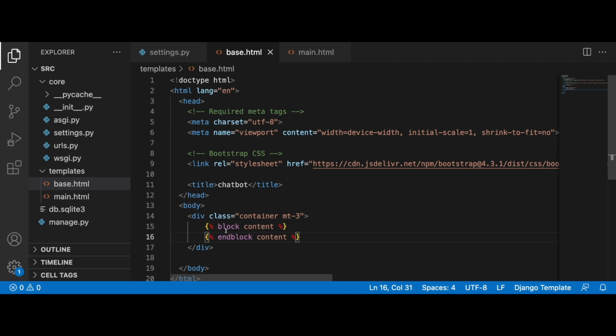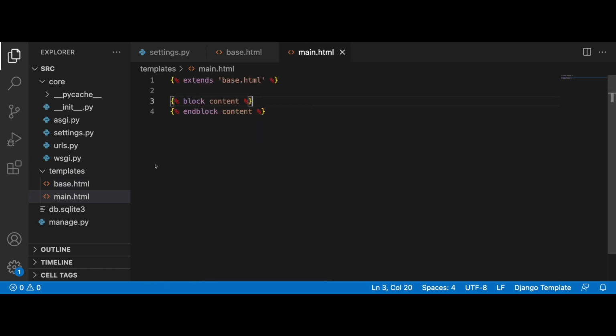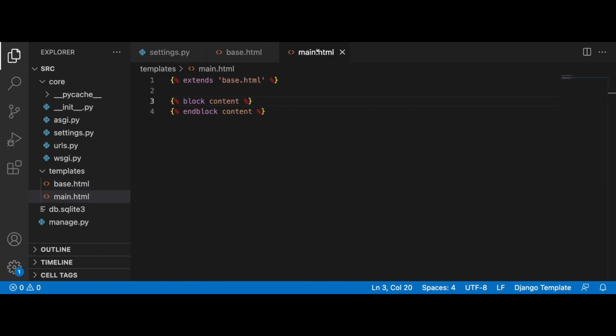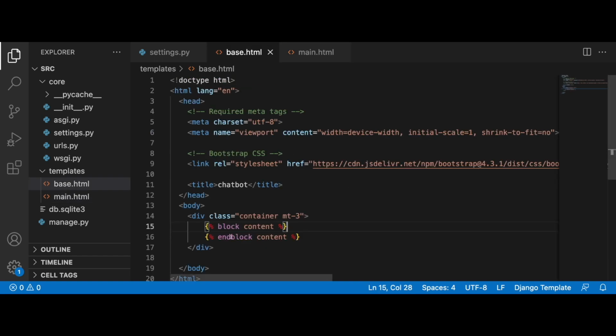If we take a look at the base HTML, this is a Bootstrap template which has been adjusted a little bit with this div and the block content inside of it, so we can actually inherit from this particular template. And the only template which will inherit from this base HTML will be the main HTML, and I did it for readability purposes, so it will be easier for you to follow along from this than from this.